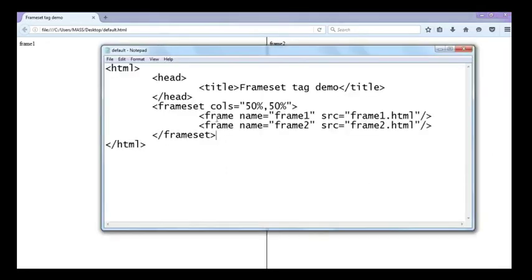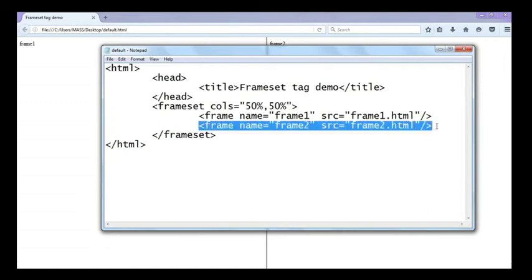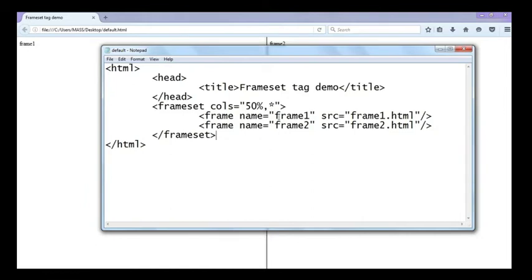As I told, we can give values in percentage as well as in pixels. Here I have written 50%. That indicates the width of the first frame, right? Now if you do not want to write the width of the second frame, then you just need to write star. If you write star, the browser will automatically calculate what should be the width of the second frame here, frame 2. So 50% means the second frame width should be 50%, right? The browser will automatically calculate that.